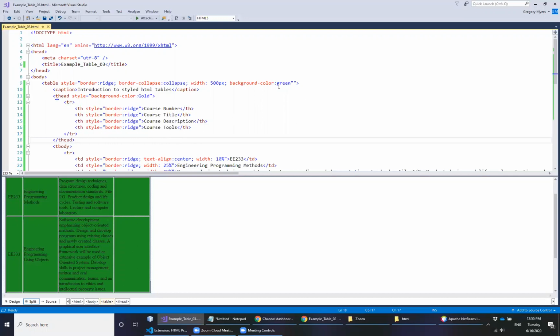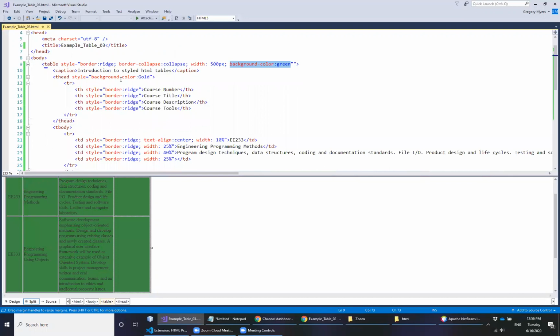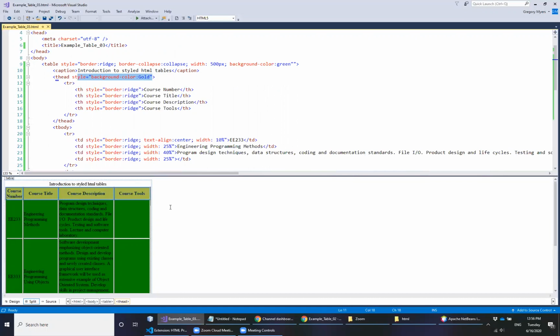Once again, I have changed the background color for the entire table to green, and then I have essentially overridden it with a more descriptive gold for the head, and the color for the nested tag essentially supersedes the one for the table. Okay? So in this case, what I've wound up with is a gold head and a green table. Now a couple of notes: obviously I think you can guess why I picked green and gold.